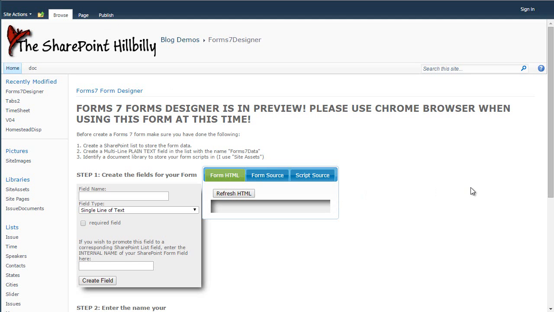So here we have the form designer that you should have the link to. If not, look for it on the blog post or somewhere. It's still in preview at the writing of this video. So right now there's a quirk where the form designer doesn't work quite right in IE. So I urge you to use Chrome until I get around to getting it all polished. And since it's in preview, I can make excuses like that.